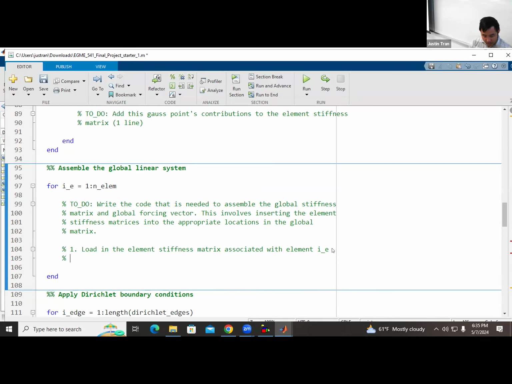Okay. Number 2. The other thing that we need to do is that, in order to put things in the right place, we need to know which nodal ID numbers are connected to this element.